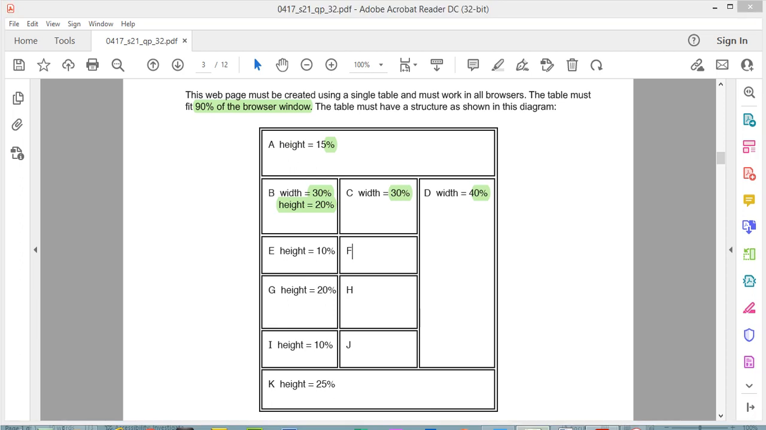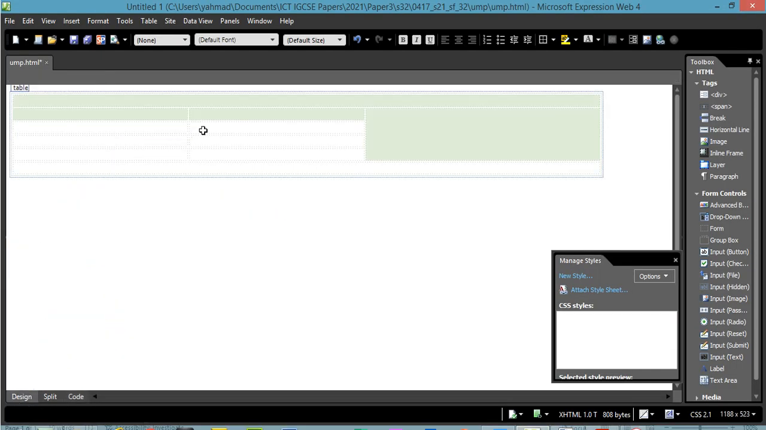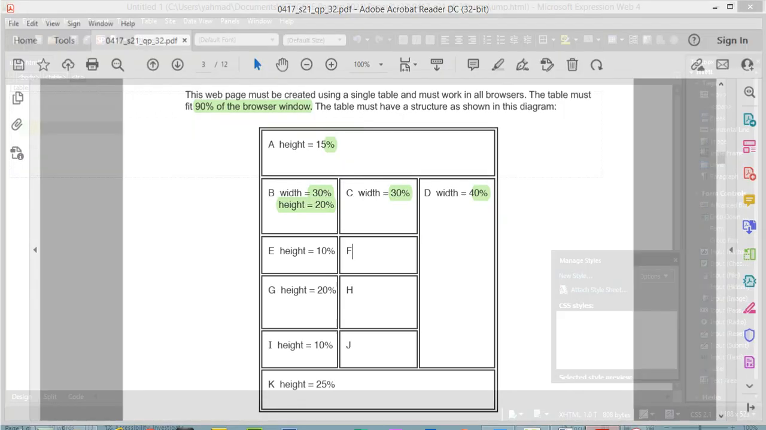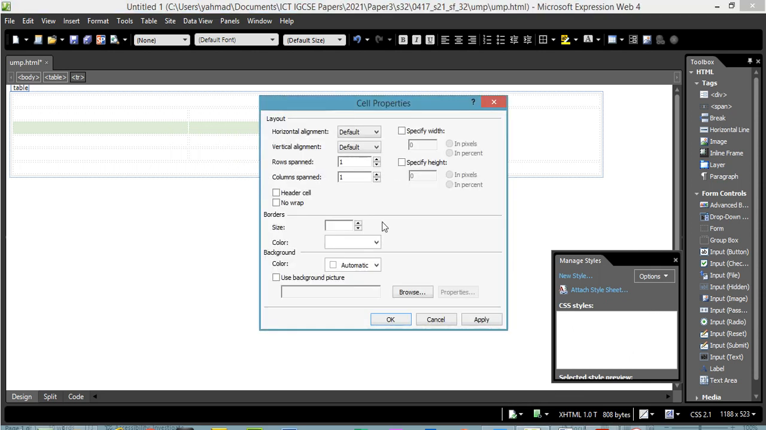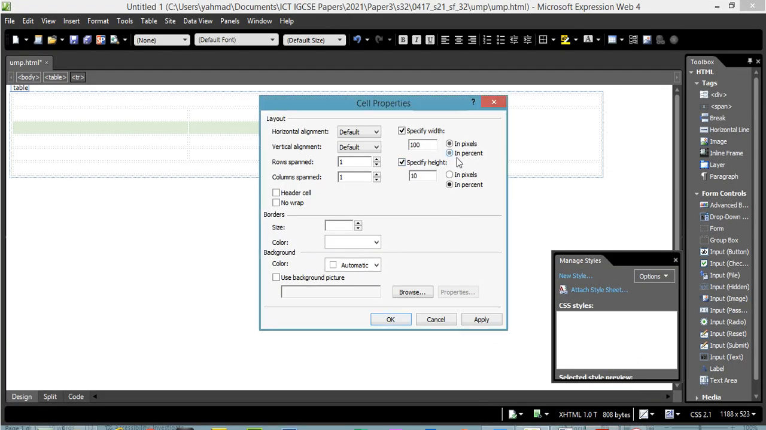So let's do E and F. So these two cells here. So the third row, height is 10%. So cell properties, height is 10%. And how wide are the cells again? 30%, just like the ones above.